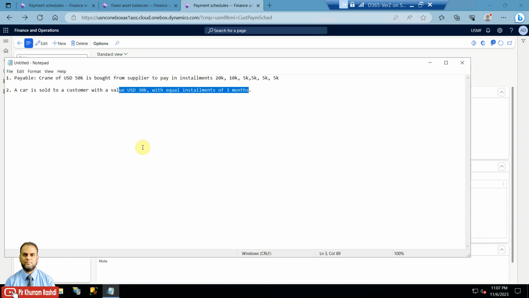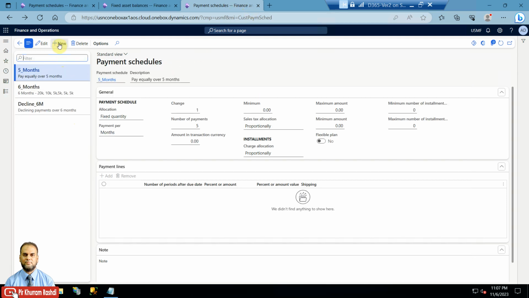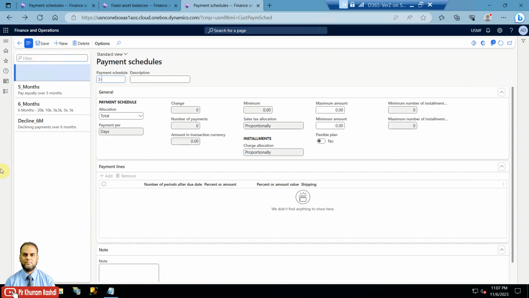So our second example: when a car is sold to a customer with the value of USD 30,000 with equal installments over 3 months, here I can define a payment schedule like this: 3 months and equal installments. Here I can define, for example, a fixed quantity, and then I can select a month value, each of 1 month, and the number of payments will be 3.